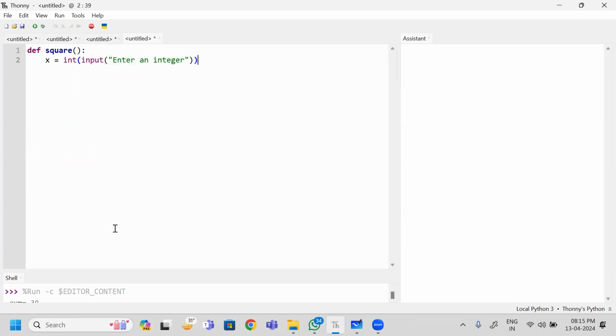Right. Next, what is my program's aim? It wants to do square. So how can I do square? By putting 2 stars followed by 2 I will write. Next, what is it doing? It is returning the value. After evaluating this entire result, it is returning the value. Next, I am going to print one simple message like task has completed. That's it.